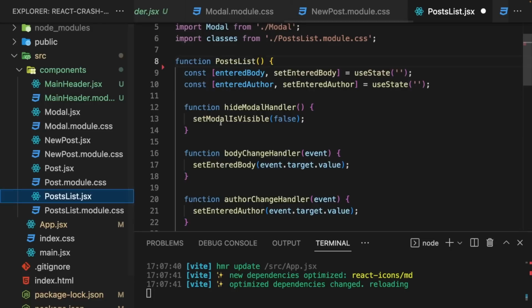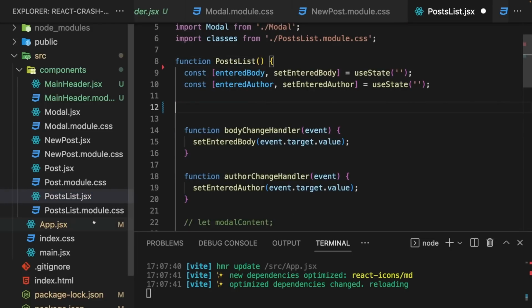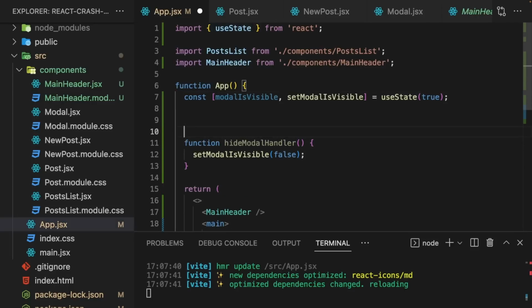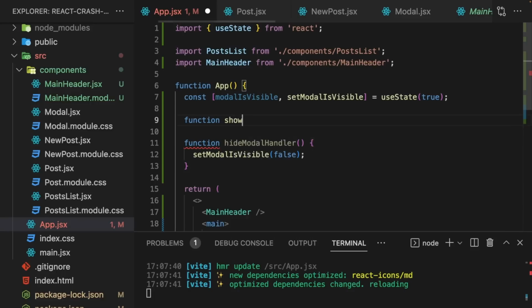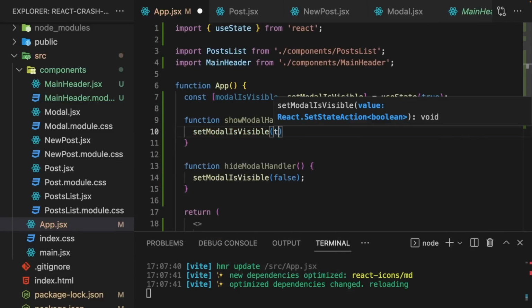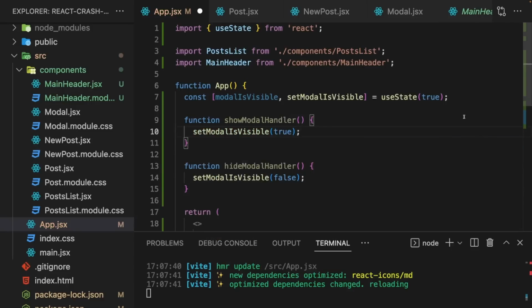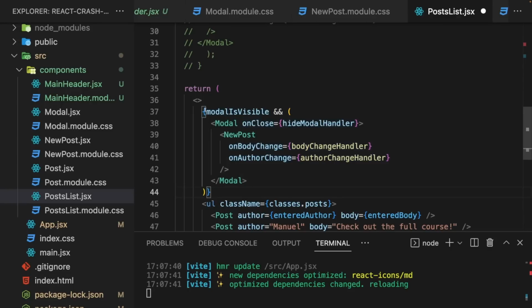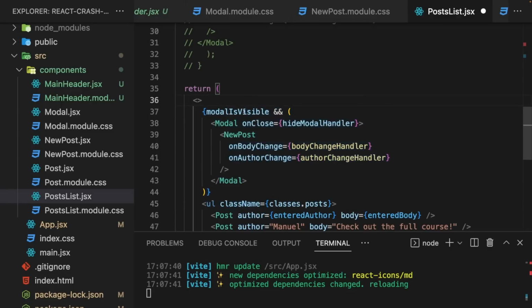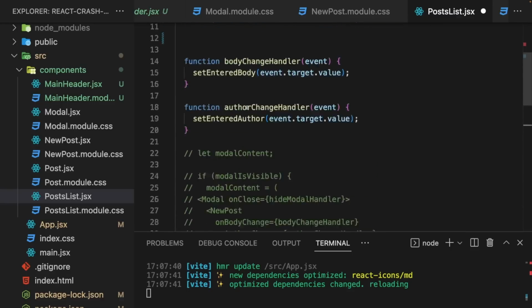We then also must cut the hide modal handler function and move that to app, and also already add a new function called show modal handler, which does the opposite of hide modal handler. It simply sets modal is visible to true again. And now we just need to make sure that the information, whether the modal should be visible or not, is available in the posts list component.